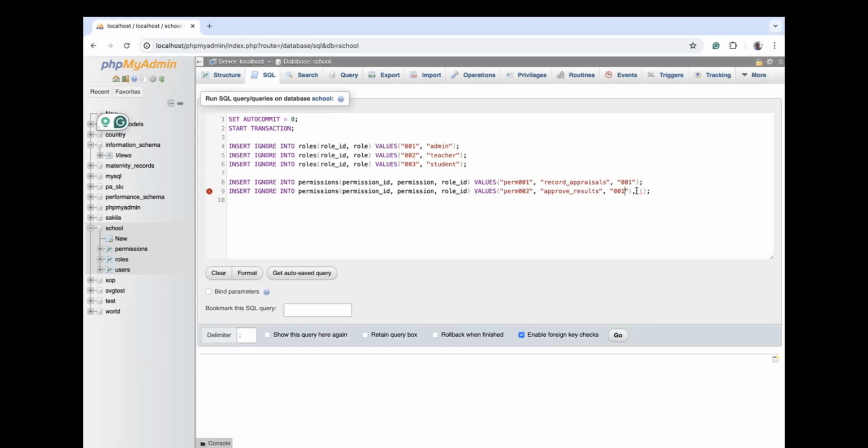And this is still 001. So let's say this is 003, and we want this to be mark attendance, or record attendance, any English that fits better. And then this is associated with the teacher role. Then you can put a comma and just list only the value instead of writing this whole insert ignore again.